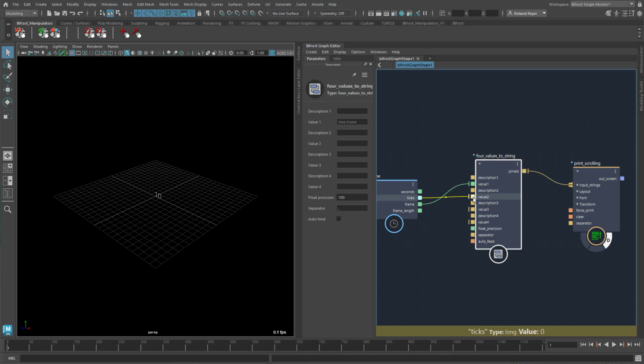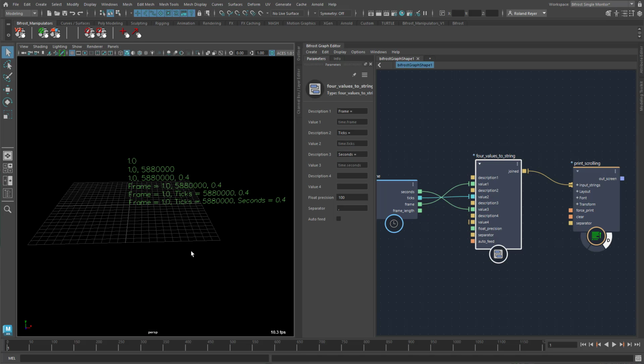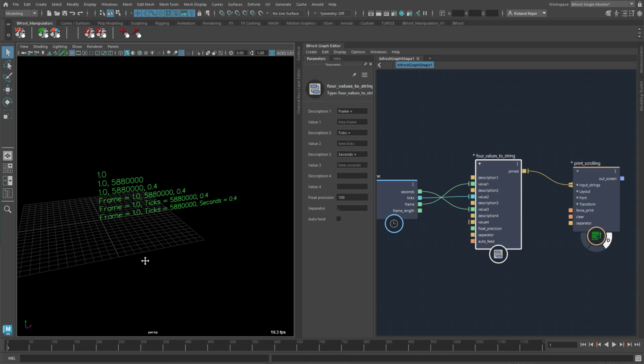And then next thing I plug the ticks in. And the third one will be the seconds, and then I go and make some descriptions. So the first one is the frame, and the second one is the ticks, and the third one is the seconds. Okay, and you see already it starts scrolling these values.